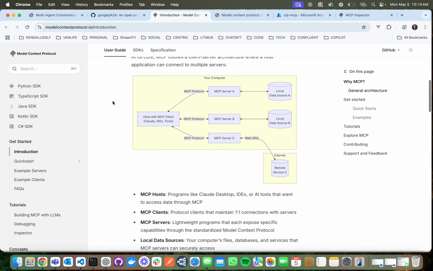In short, MCP is how agents connect to tools. So we have a host here, we have an MCP protocol going out to an MCP server, and then it accesses various tools. And each agent gets an MCP server that allows it to talk to various tools.